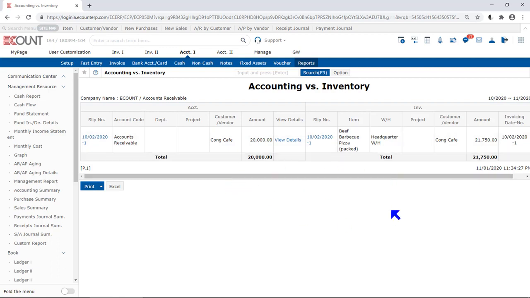So in this way, please use Accounting versus Inventory report and verify any data entered separately in the two modules, or any data invoiced from the inventory module to the accounting module with a different amount.